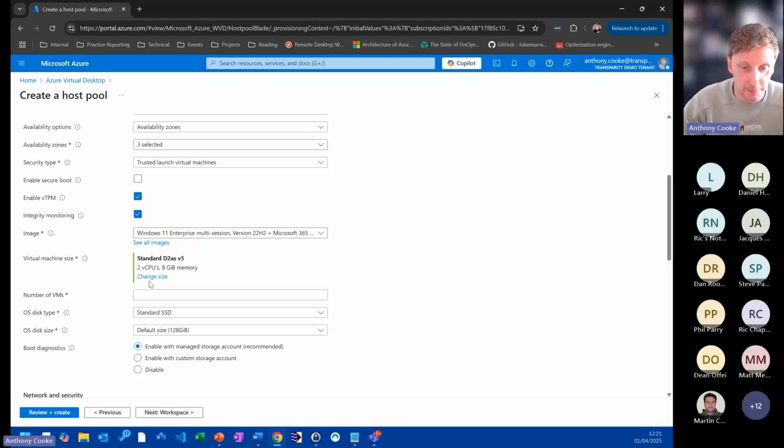Size comes into play. I mentioned earlier, you should already know the size by this point by understanding your users and the compute requirements of their applications. We'll leave it on this one for now because it's a demo, but in the real world, if I were going to have 10 users land on this, we'd probably go for something a little beefier. We'll go for 5. That's what we want. That's how many VMs we would like.